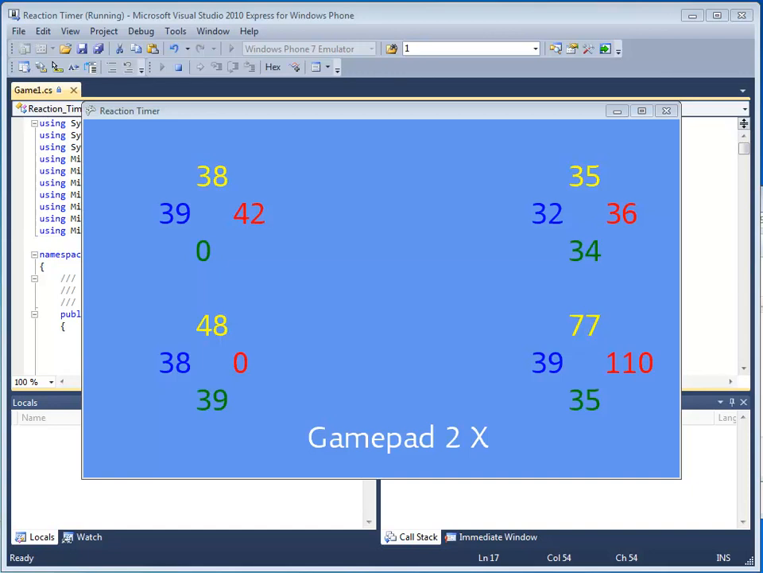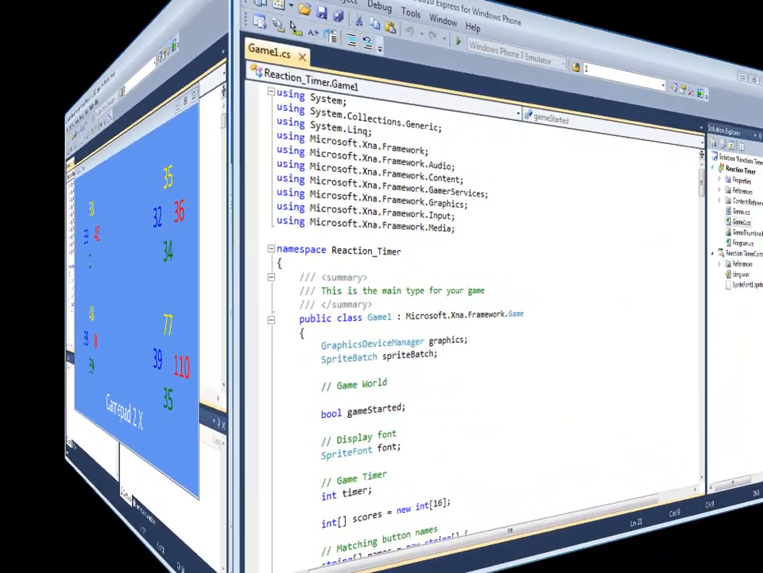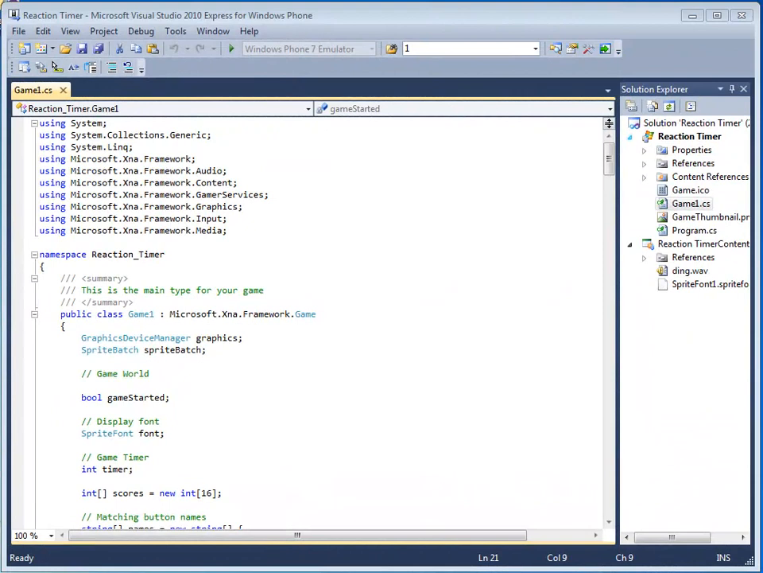In this tutorial, we will add to this program by organizing it into 3 distinct phases: a title screen, a gameplay screen, and an end screen. To do this, we'll use an enumerated type and a switch control structure together to make a state machine. This is Reaction Timer. Let's first shrink the code regions to make this easier to look at.